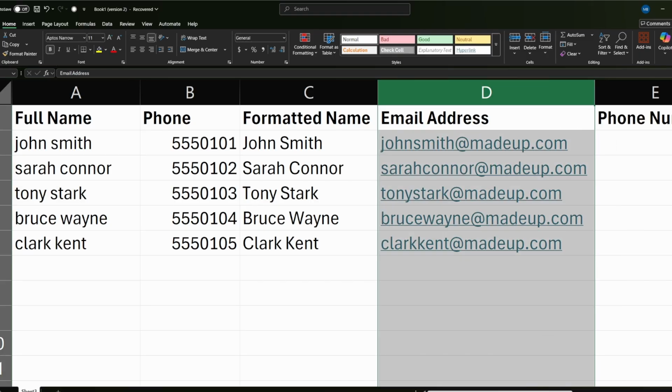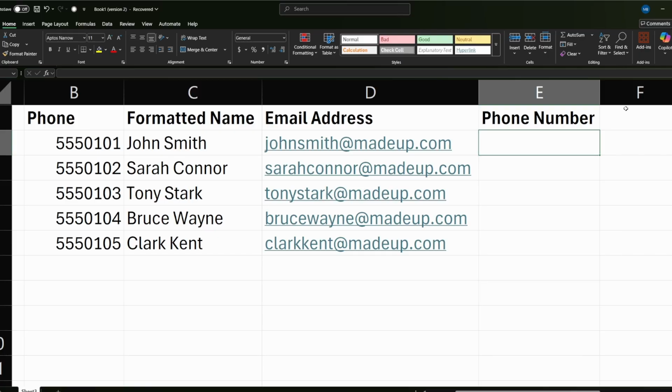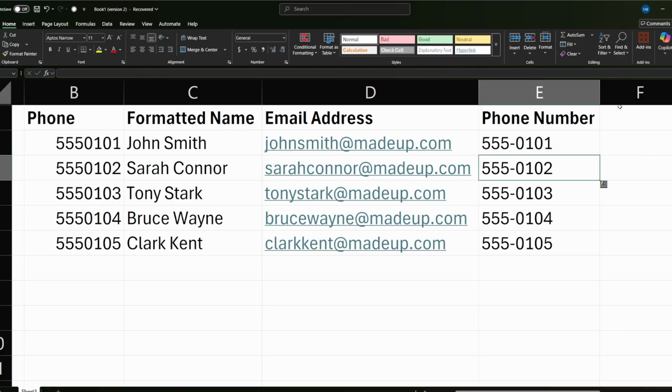Last thing we want to do, let's try this for our phone number. We'll go 555-0101, hit enter, and again hit Ctrl+E, and it'll fill our phone numbers in the correct format all the way down.